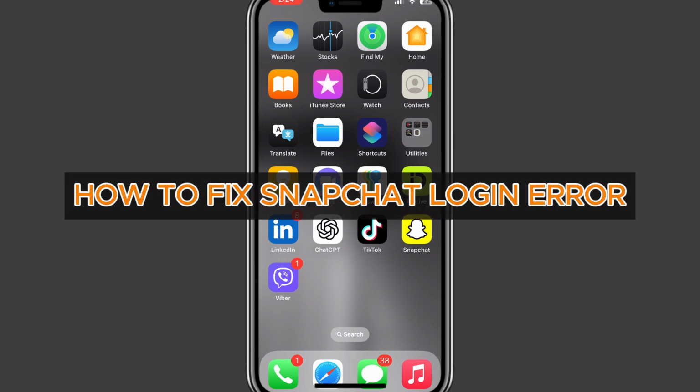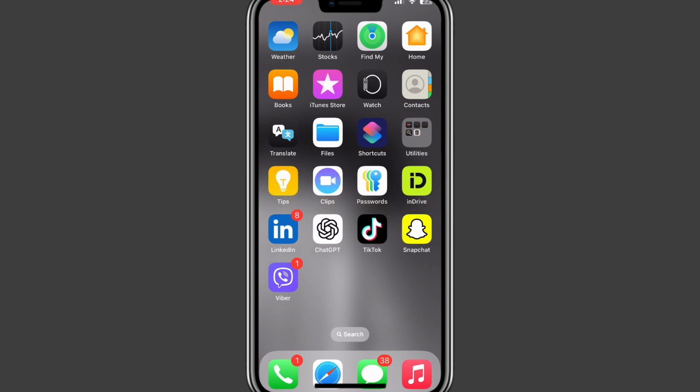How to fix a Snapchat login error. Having trouble logging into Snapchat? Here are some quick fixes to get you back in. Double check your login details.